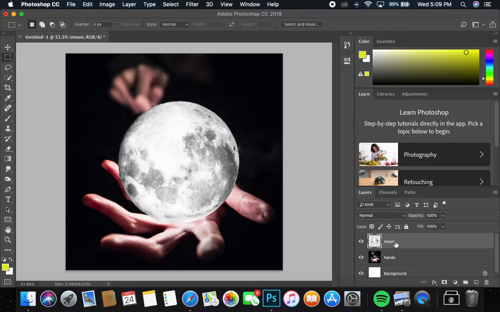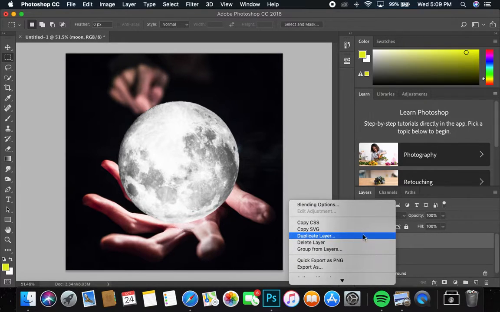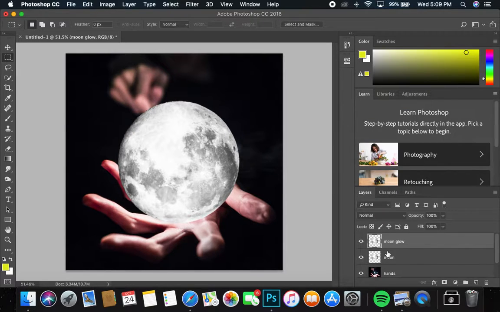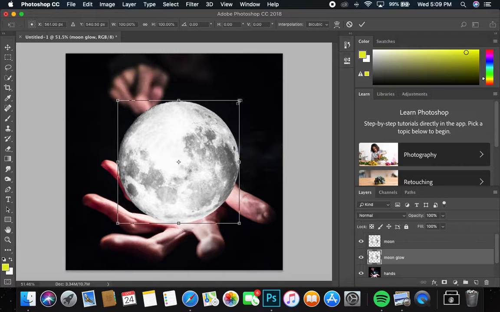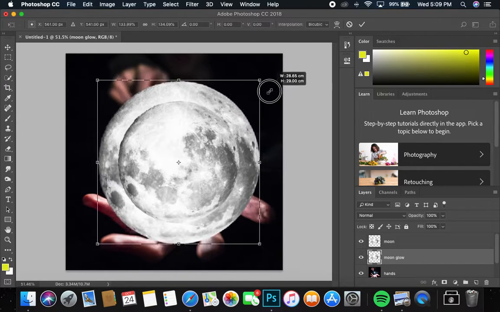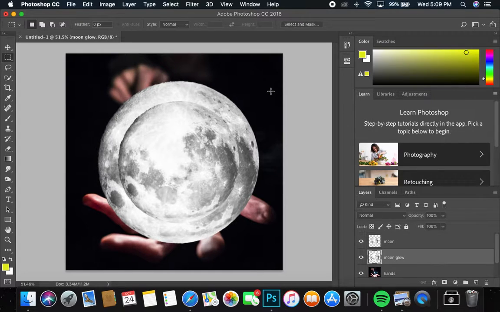So I'll right click on the moon, duplicate, click OK, moon copy, and we'll name it moon glow. Okay. So drag it underneath the moon because the glow is going to be behind the moon. So now Command T. Now go to the corner and hold Shift and Alt at the same time. I want my glow to be about this big, so now hit enter.